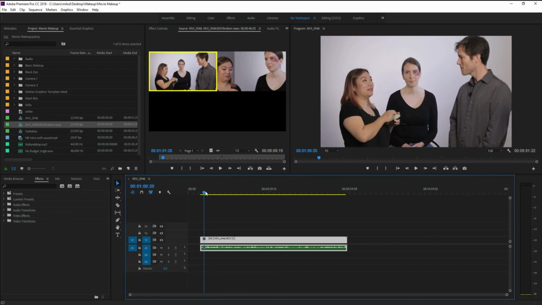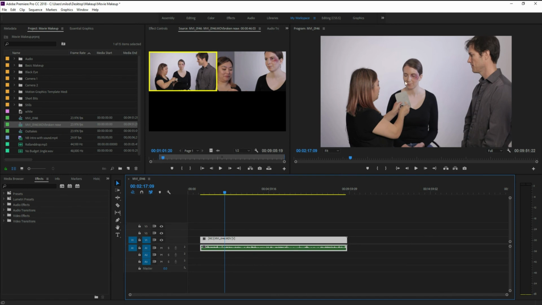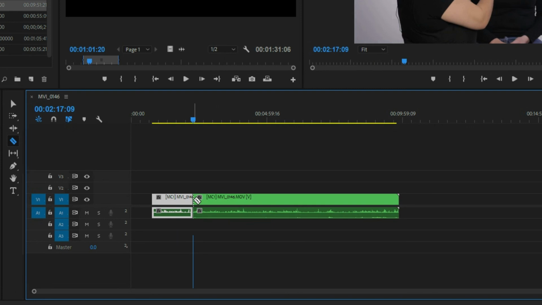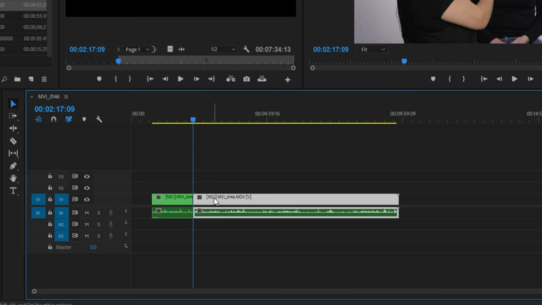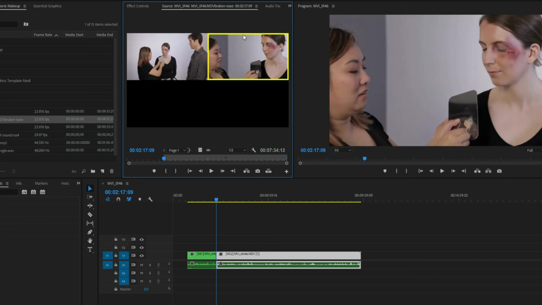But let's say we move along here and we then want to cut to the camera of her close up on the face. What you can then do within the timeline window is hit C on your keyboard to pull up your razor tool, or you can select it over in the tools panel. Go back to your arrow tool, double click on that second one, click on the video that you want to use, and now that's going to be showing.